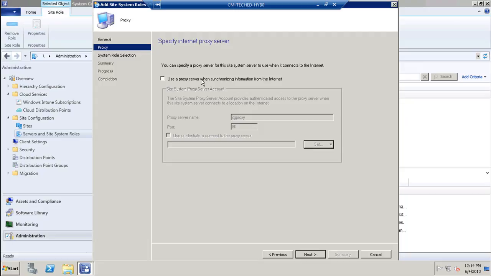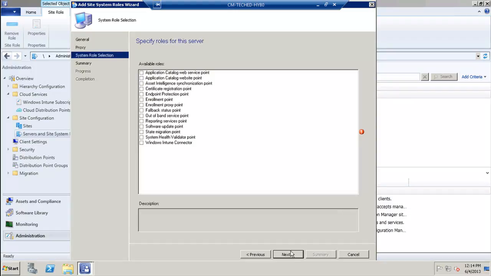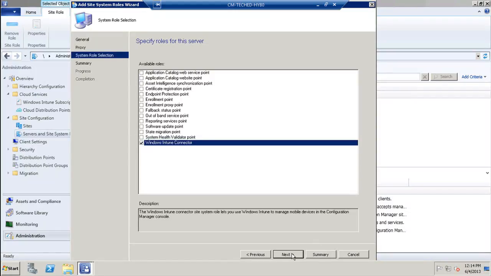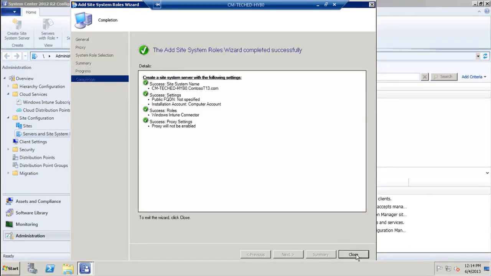Another thing we added was proxy configuration within the wizard to add system roles. This is especially useful because the Windows Intune connector is a role which requires outbound internet access, so it will be talking to the Windows Intune service in the cloud. If you have requirements around specifying a proxy server, this is where you can do that. So you pointed out that new site, but you added this role to the other one, right? Yes, this does live on premises. The connector is being installed on an actual site system server. So I just pick the Windows Intune connector, hit next, and we're done.